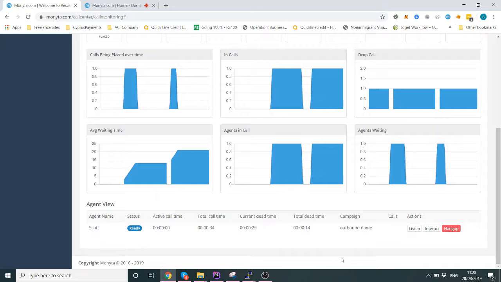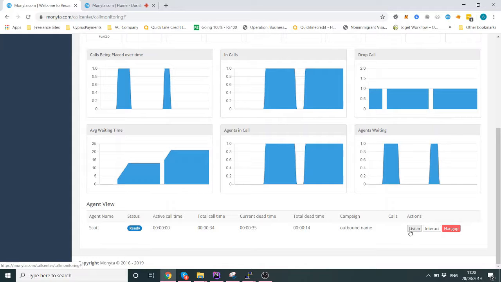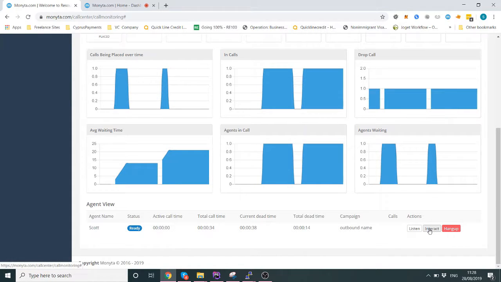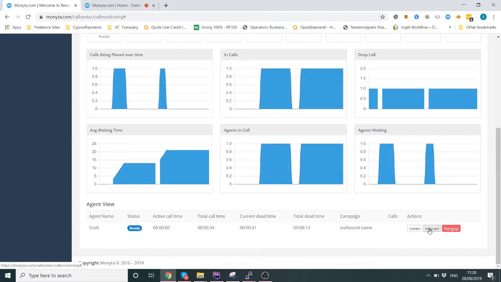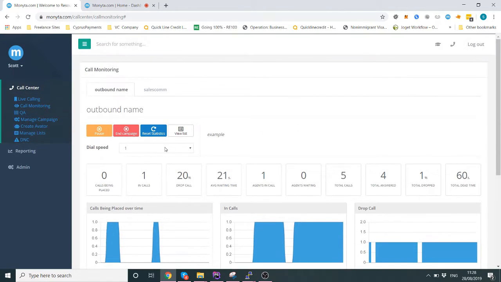Some other features here is listen, which gives me the ability just to listen to the agent while they're on a call. Another option is interact, so I can actually talk to the agent without the customer hearing, and hang up, which allows me to force the agent to hang up the call. So these are some of the core features.